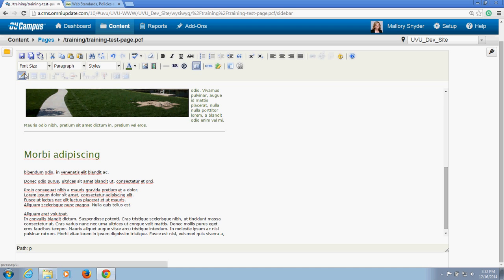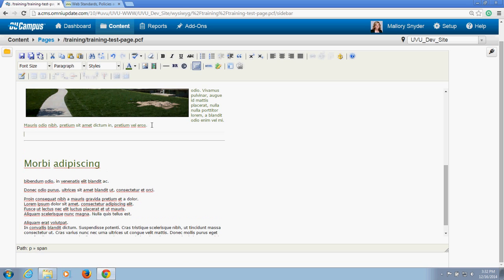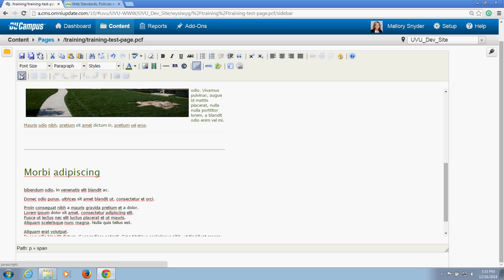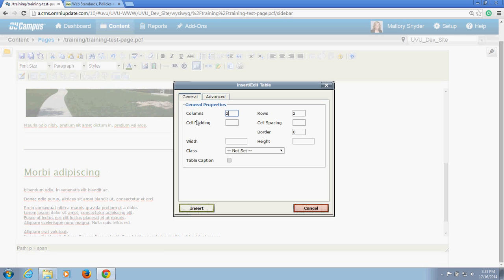Okay, so all that said as a preface to how we would actually insert a table. Again, we're going to put our cursor wherever we want our table to show up. We choose the Insert Edit Table icon. We can set how many columns and rows we want our table to have. We can set some other options as well.